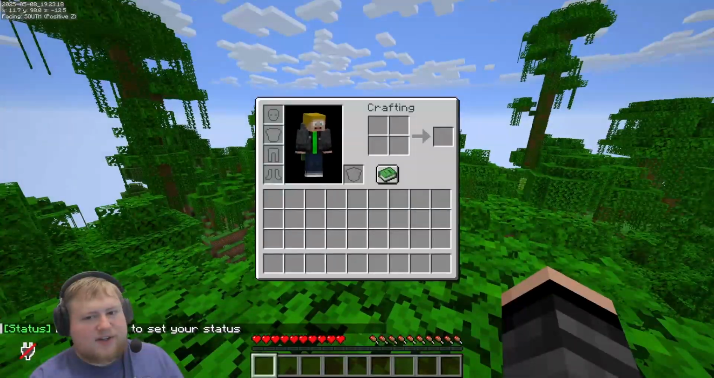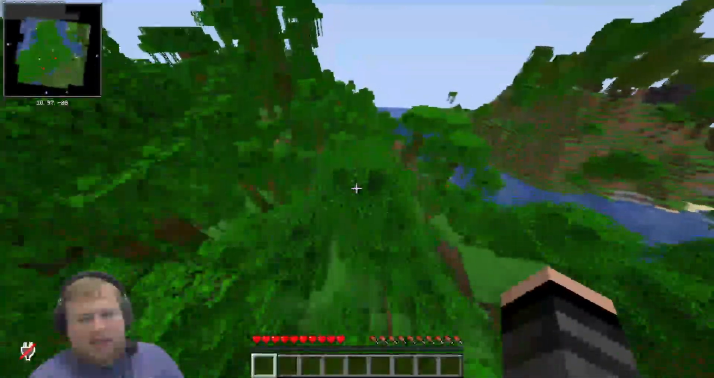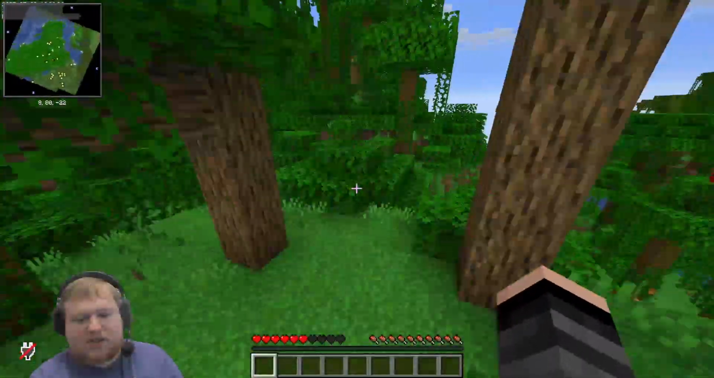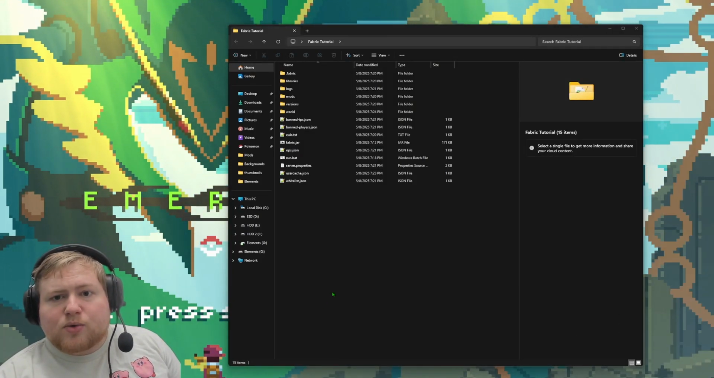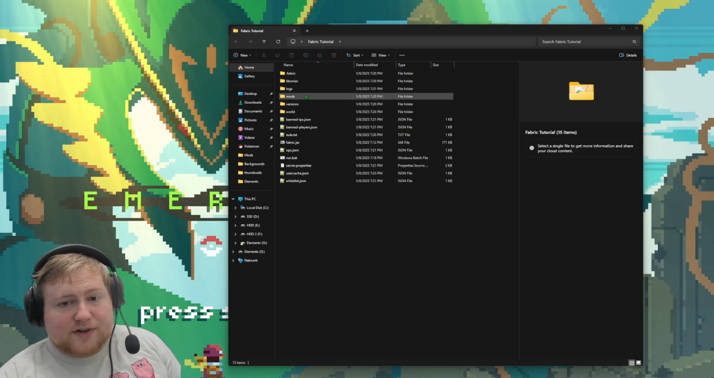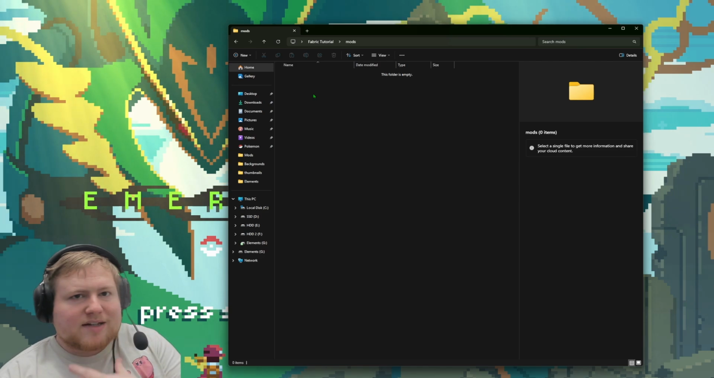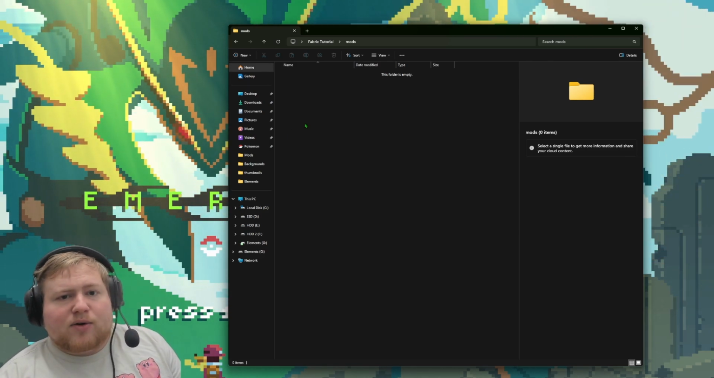I do have a couple of my own mods on my client here, but there are no mods installed on the server. To install mods, you'll want to go into the mods folder on the server here.